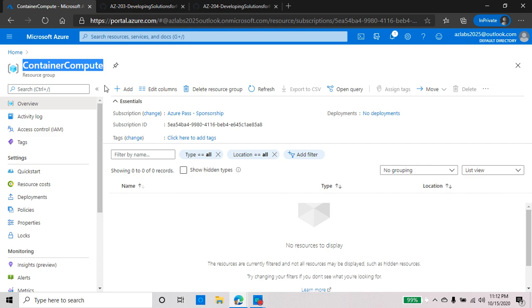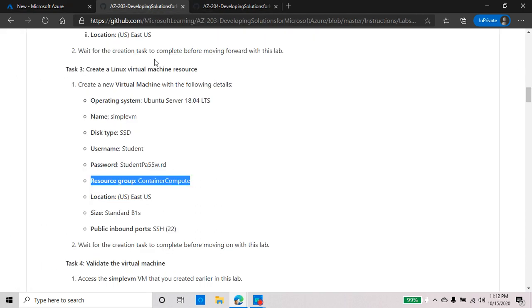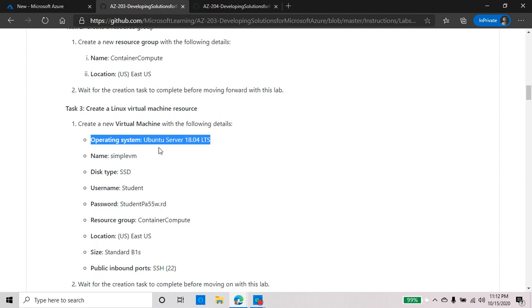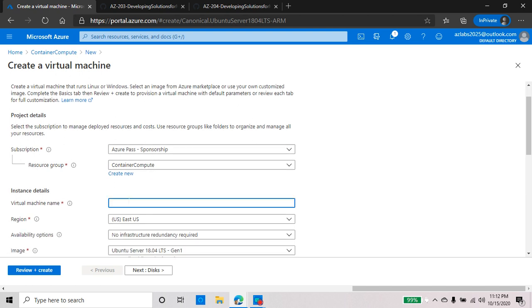There are many ways to do it. Since I'm already inside the resource group, I'm just going to hit add from here, and click on Ubuntu Server 18.04. Let's see if that's the one they wanted to deploy, and yes it is. We're going to name it simple VM. The resource group is automatically selected because I clicked the add button inside the resource group. And here for the virtual machine name, select simple VM.